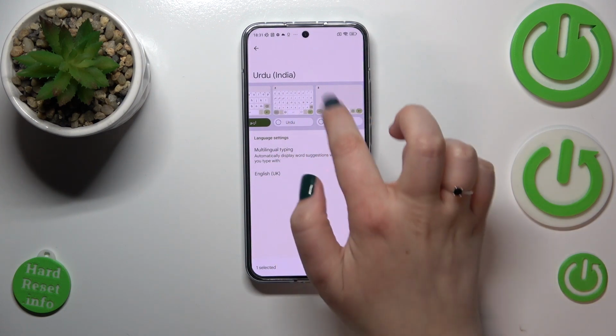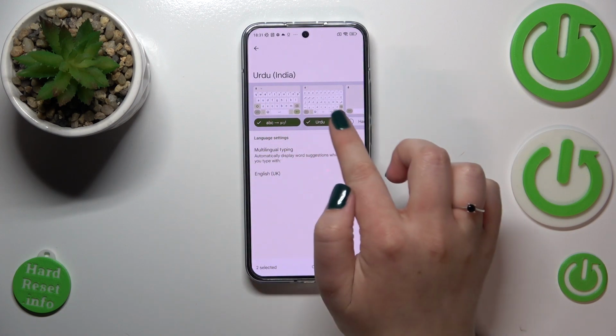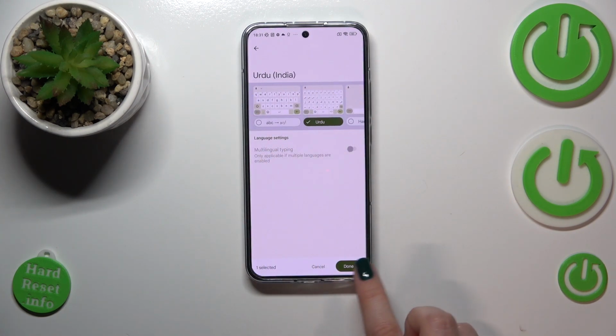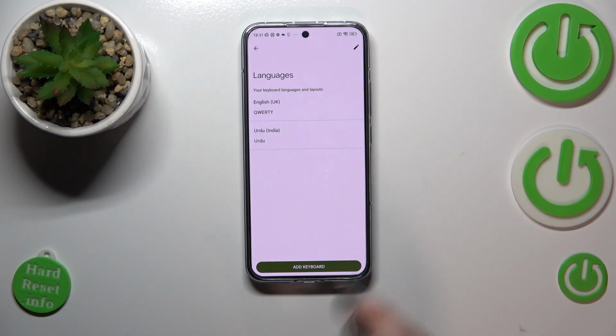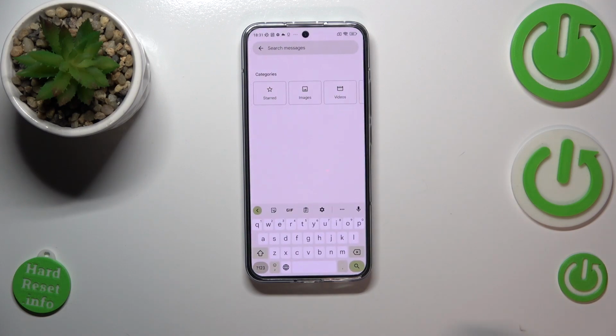So I'd like to set Urdu one, not this kind of regular one, because I want to show you the difference. So just tap on it to mark it and untick this option and tap on Done. As you can see, the Urdu language has been applied to the list I've mentioned before.